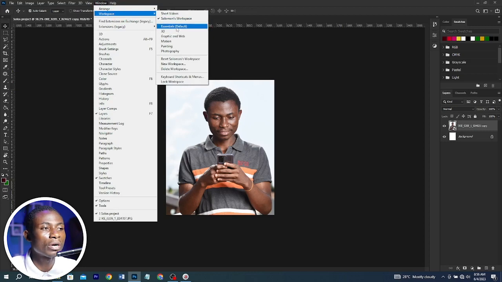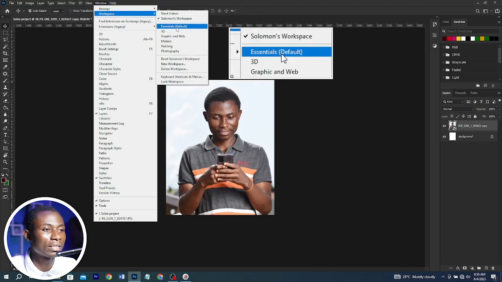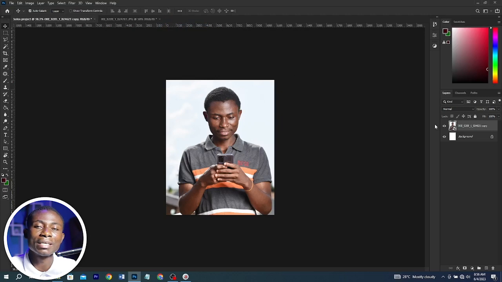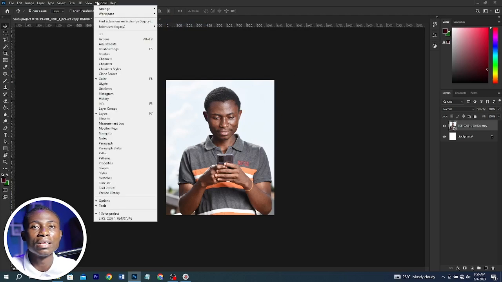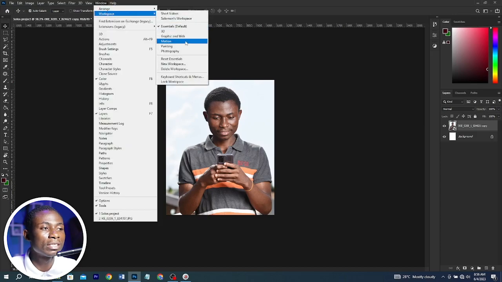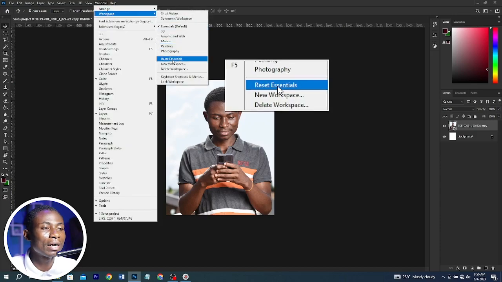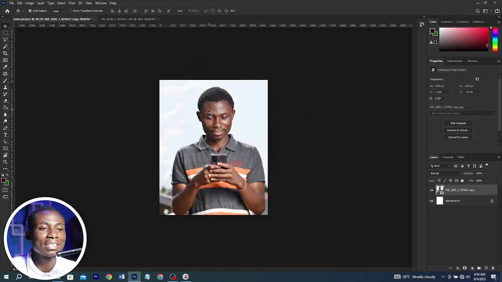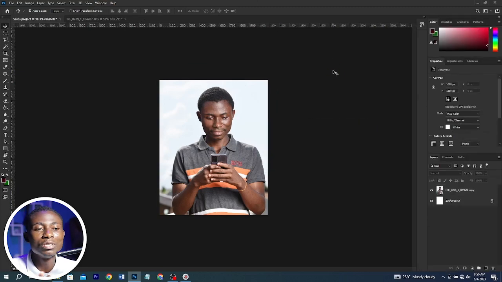Then make sure you have Essentials selected. It says Essentials here, but maybe I selected a different workspace. Then your panels are still in order. I want to make sure they are in order, so reset Essentials.